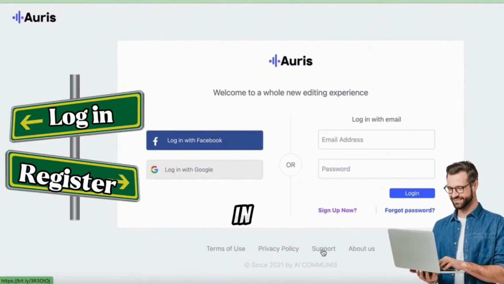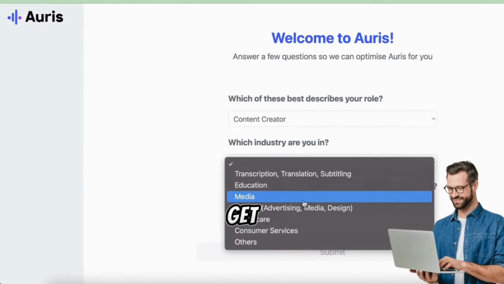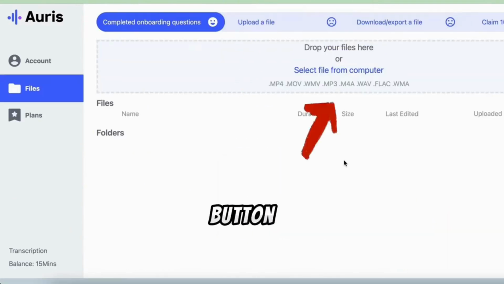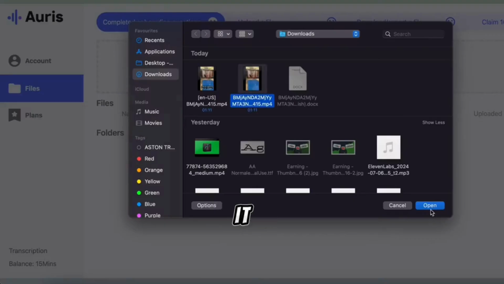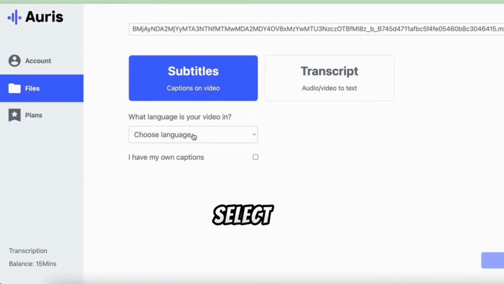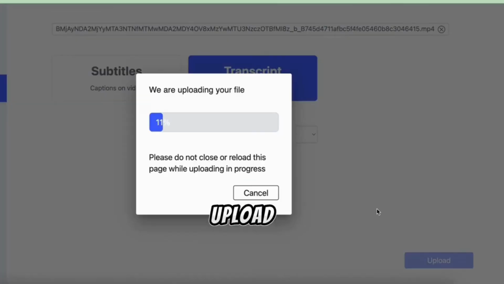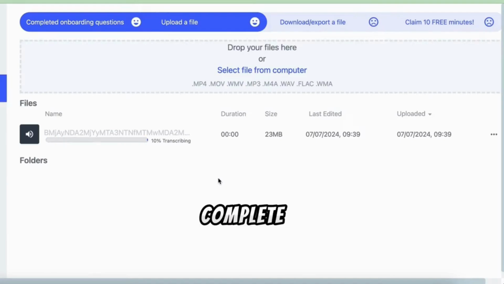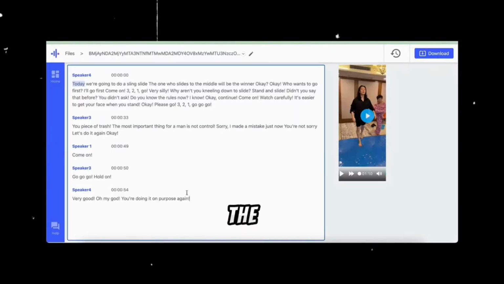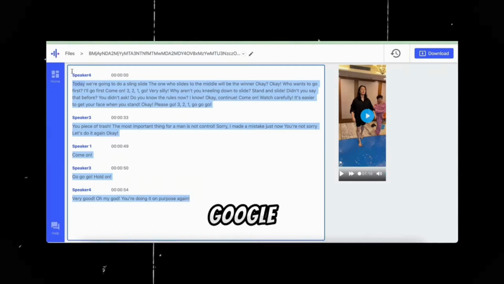Register, log in, and answer 3 quick questions to get started. Click the Upload button, select your video, and upload it. Choose Transcript, select English, and click Upload. Wait a few moments for the transcription to complete. Once done, copy the entire text and paste it into a Google Doc.